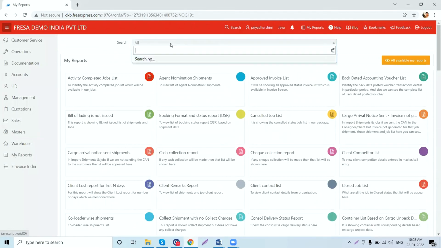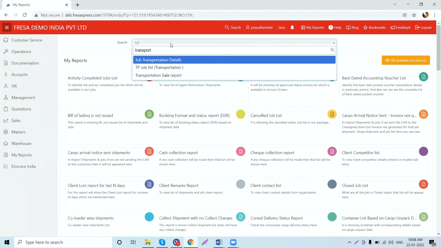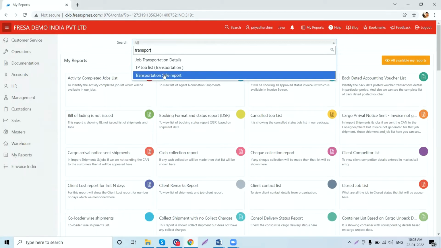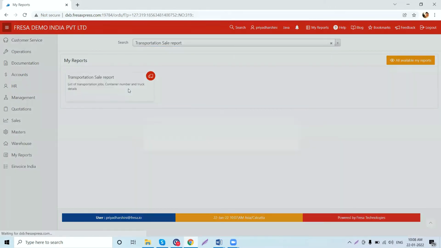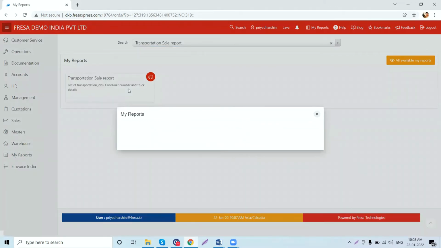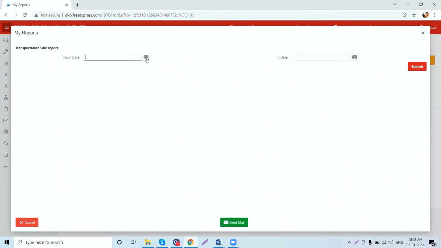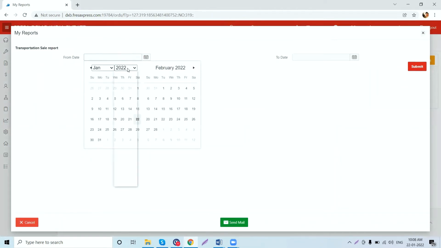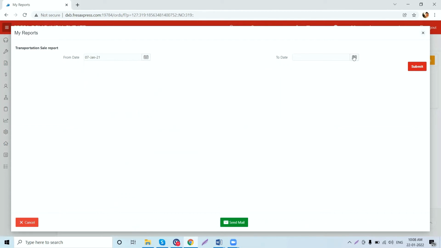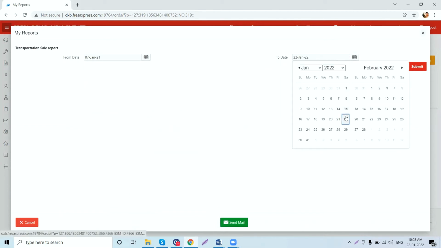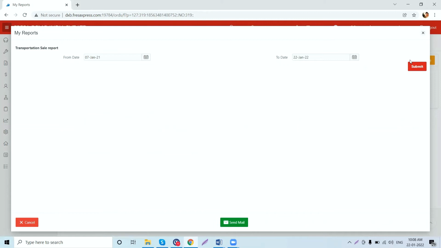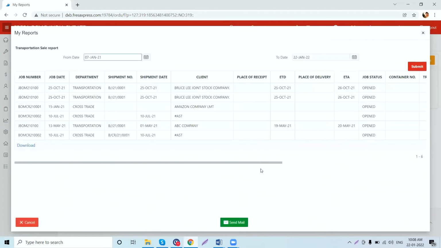Here we have to search for transportation sale report. Click on the report. Now fill the date range, and then click on Submit button. Once after your click, the report will get generated.